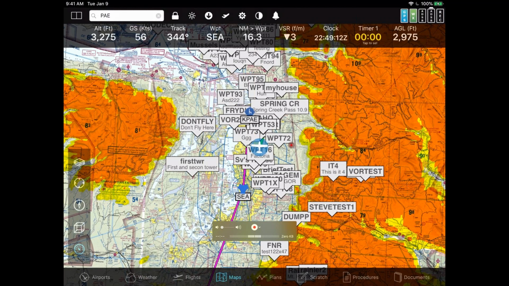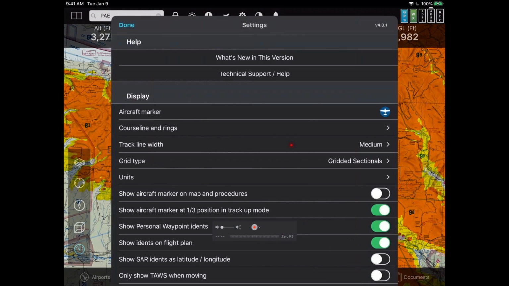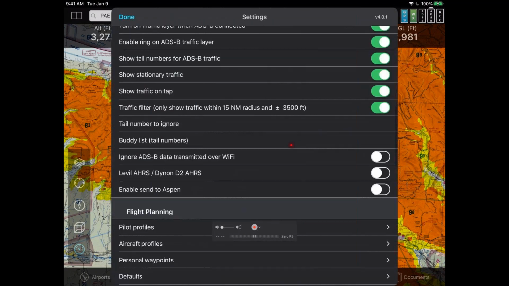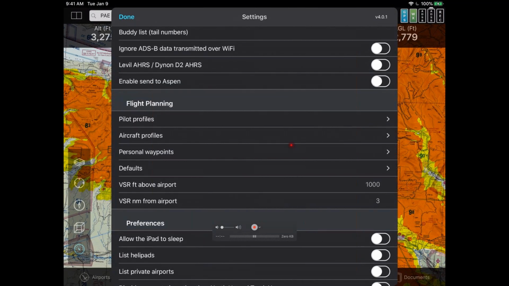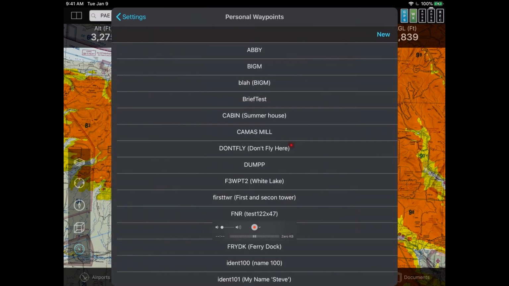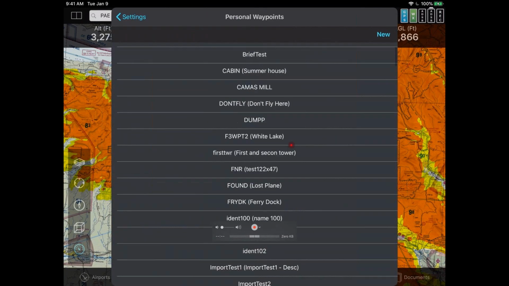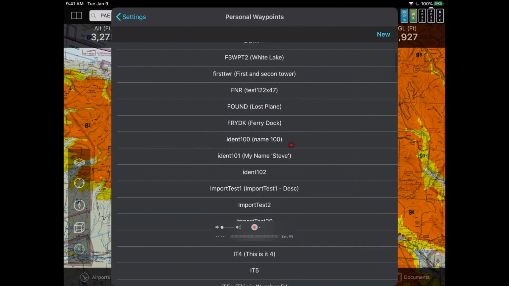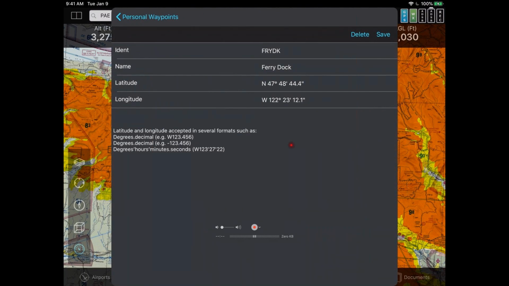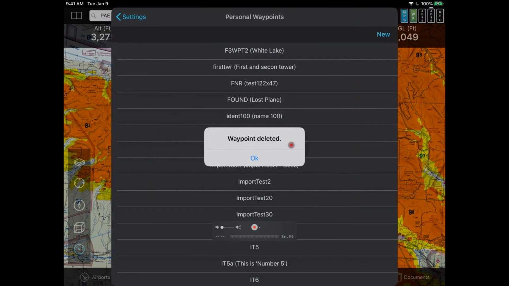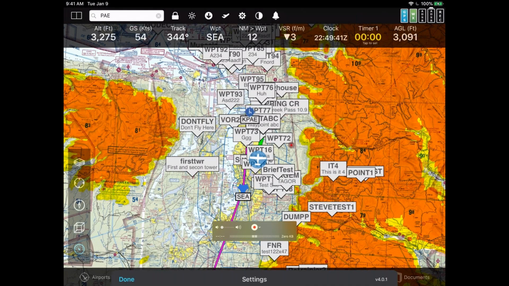To get rid of a personal waypoint is a little more complicated. You go to the settings button at the top of the screen, and you go down to flight planning. Flight planning has your lists of things like pilot profiles, aircraft profiles, personal waypoints. So tap on personal waypoints. If I want to get rid of the one that says FRYDK, ferry dock, I can click on ferry dock, and there's a delete button. So I will delete that. Boom, done. So that's how you delete personal waypoints.